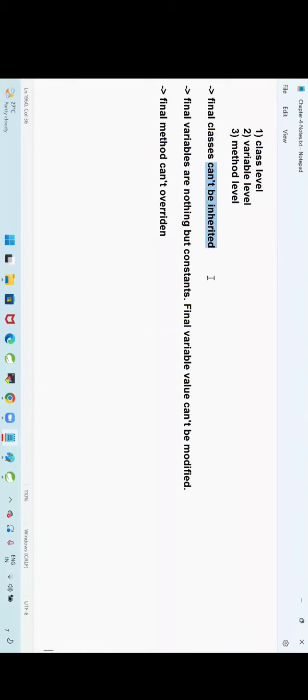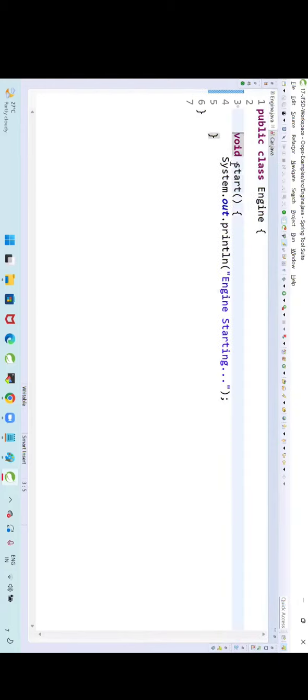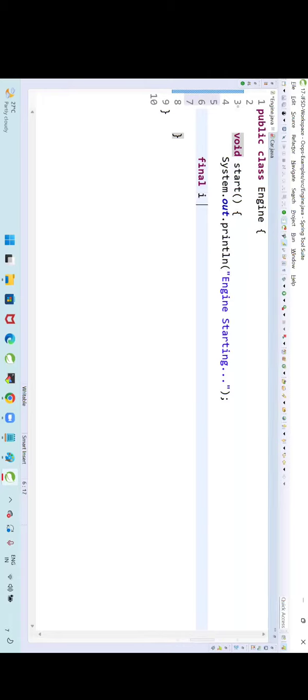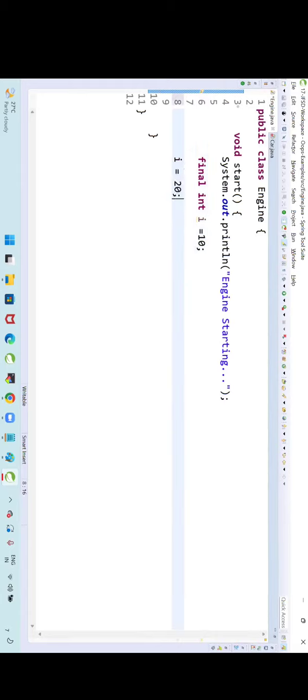Final classes cannot be inherited. What is the meaning of a final variable? Once you declare the variable as final, you cannot modify the value. Now see here, I am taking one variable as final: final int i. Now I am storing some value, i = 10. Can I reinitialize that variable value? No, it is not allowing.